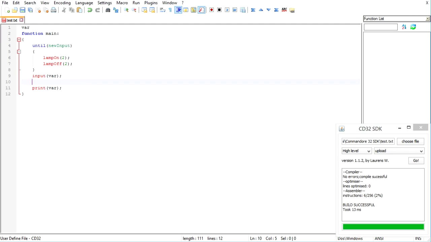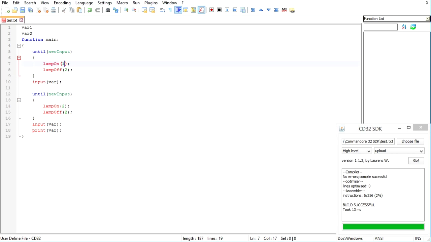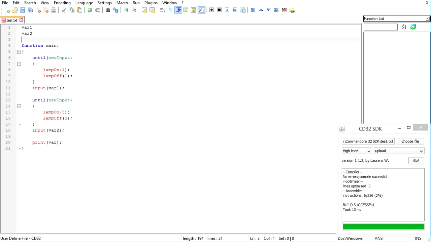Now we can do something more interesting with this, perhaps. Maybe we can take in two numbers and add them. Let's do that. var1 and var2. So we're just going to copy paste this code. Maybe make a blink lamp 1 for the first value, blink lamp 3 for the second one. So, there. And then we're going to make another variable called output.